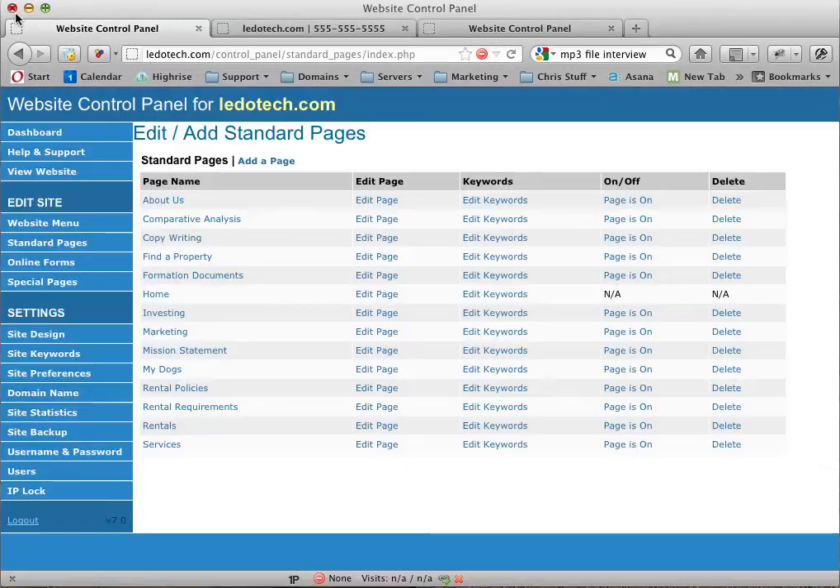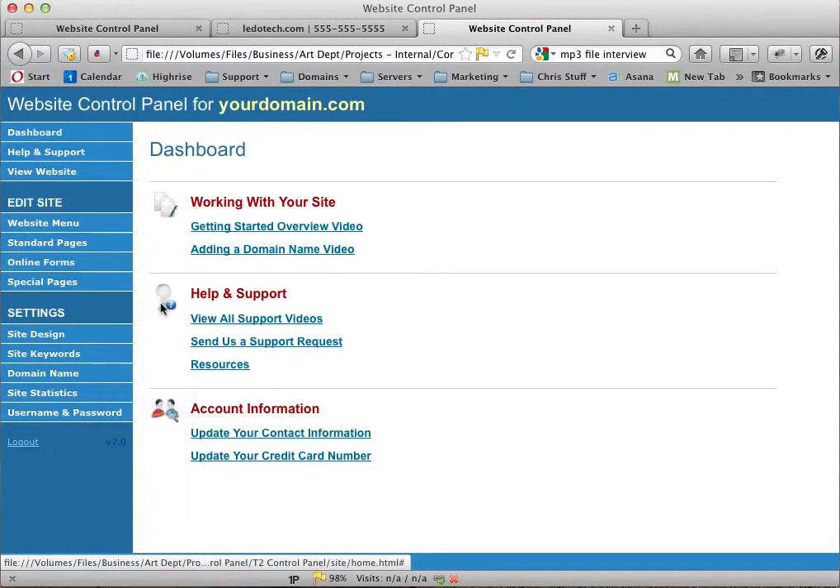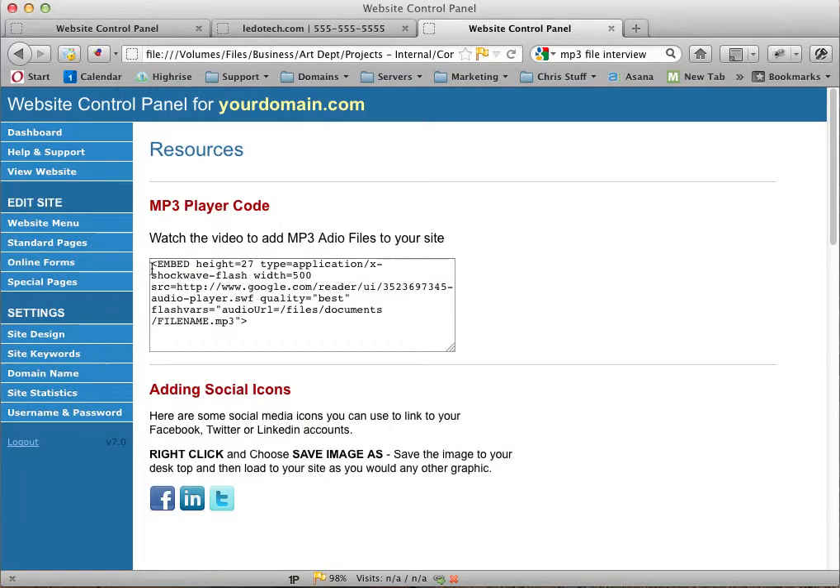But you can see that that's a little bit more of an advanced concept. You need to come to your dashboard, you need to go to your resources, you get this little bit of code, you have to upload your MP3 file. So it definitely is advanced, and not everybody is going to want to take that on.